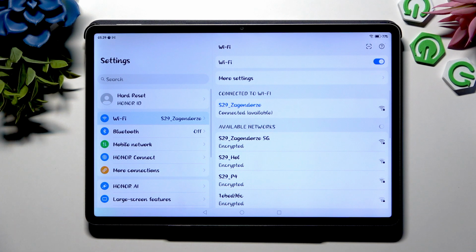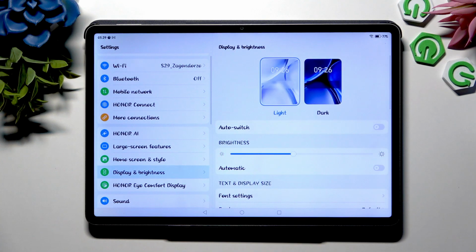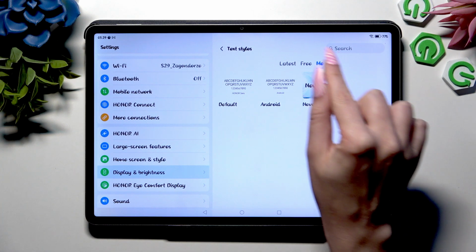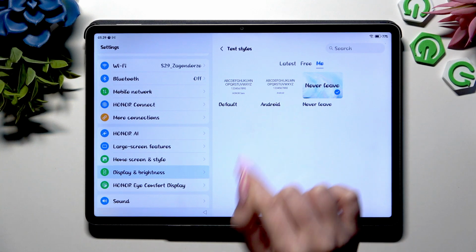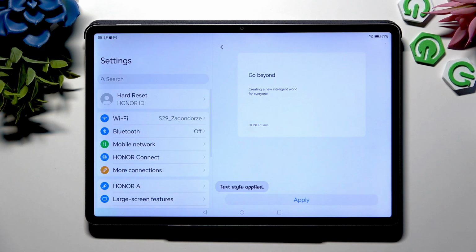If you want to go back to your default font style, you need to access the same settings. And this time select Me category at the top to click on Default or Android. Now hit Apply at the bottom here and wait.